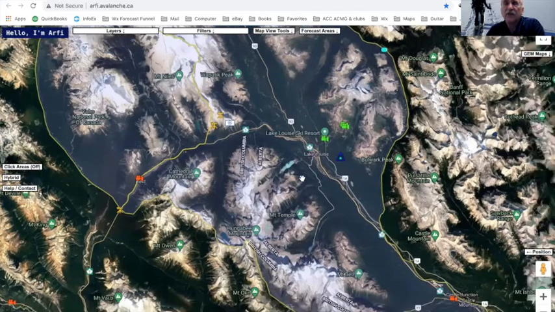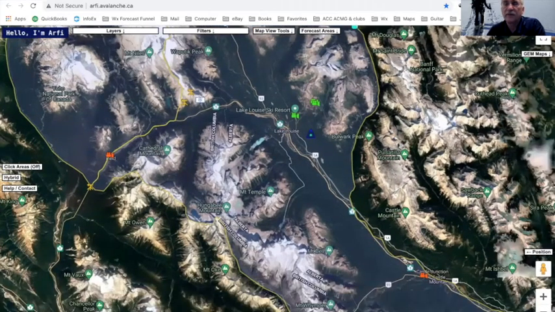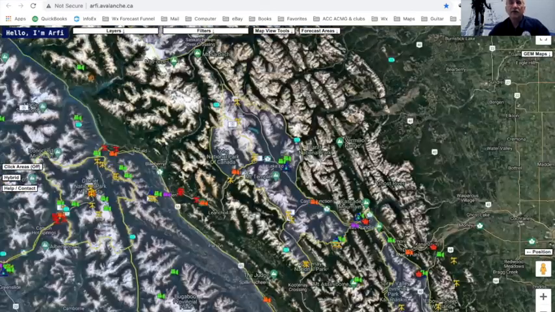So ARFI is another one where you want to play around with it, and you can often get some really good real-time information.